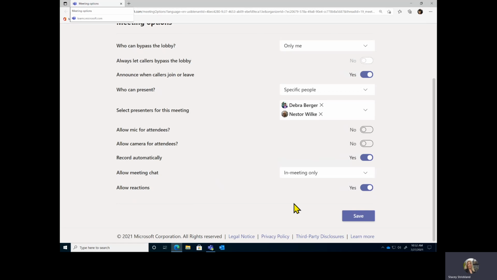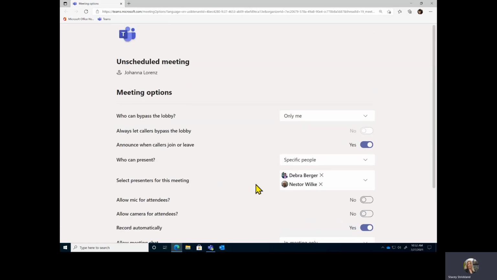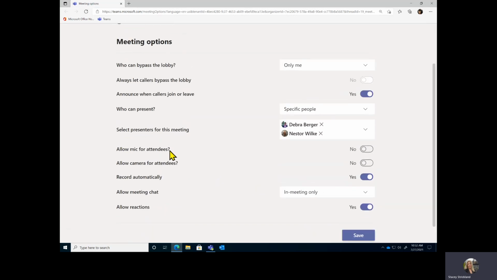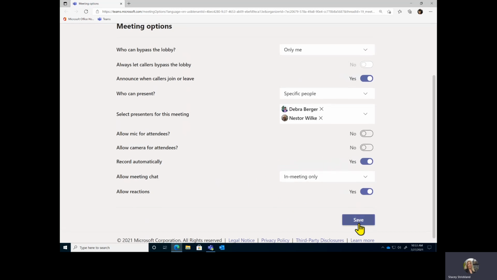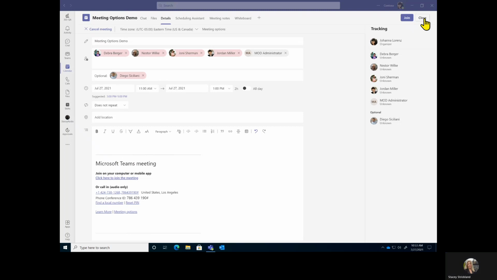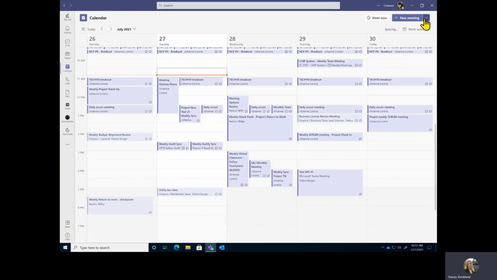But this is just the basics for the meeting options, and this is really, really beneficial, especially where you can restrict camera and microphone and really dig into what's going to work best for you with the meeting chat. When you get the meeting options the way you want them, you choose save. Since this was not a recurring meeting, I've saved it, and now I can close this.